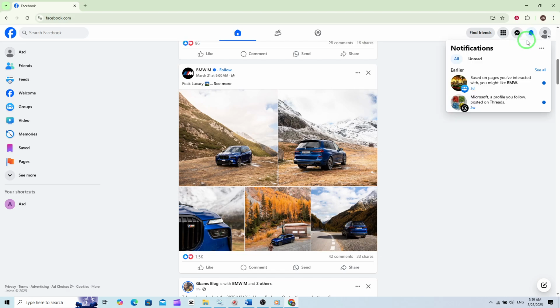This is where the magic happens with the new update. As you scroll through your notifications, you might notice some that you've already seen or don't need to act on right away. Here's where our new feature comes in handy.